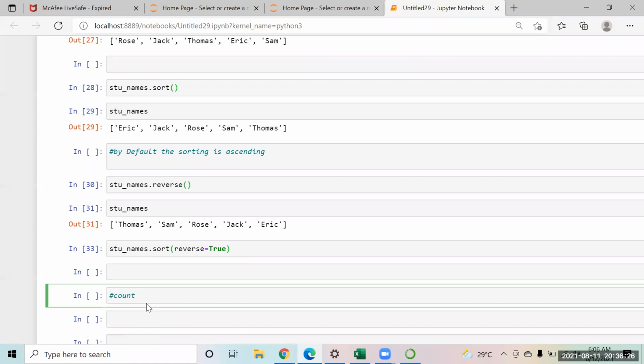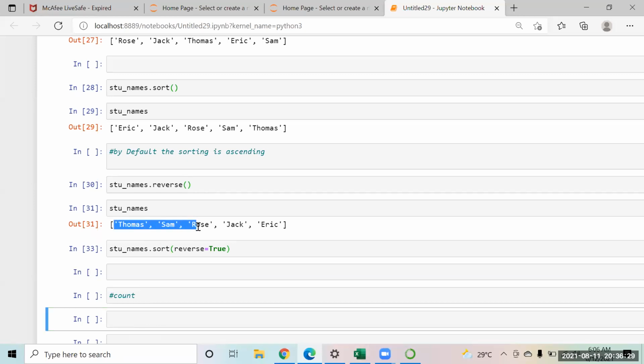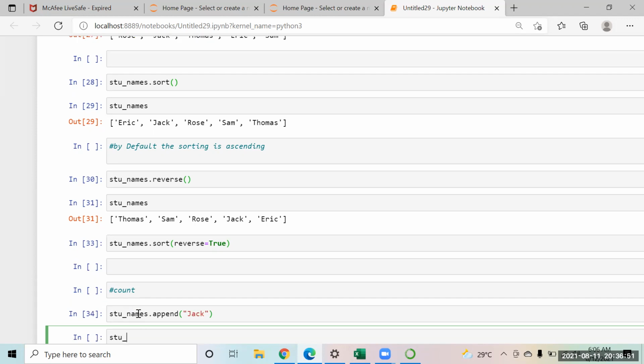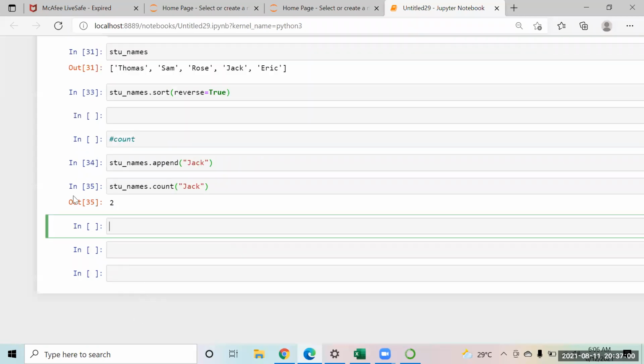For example, let me do one thing: just add one more same name, student_names dot append. Let's add Jack one more time. Now if I say student_names dot count, and you give that name, you want to see how many times Jack is found. It tells you twice, that Jack is present in your list two times.